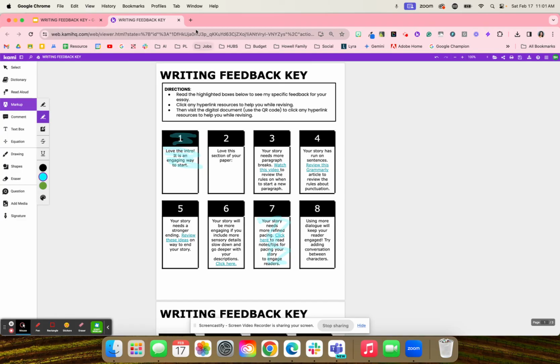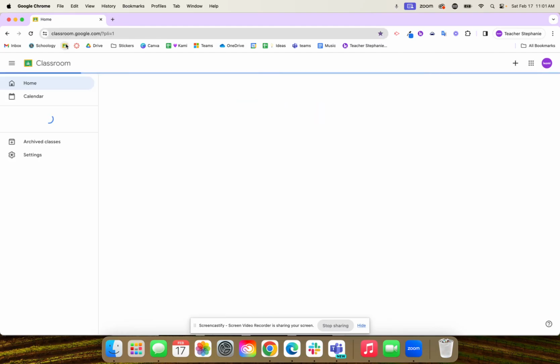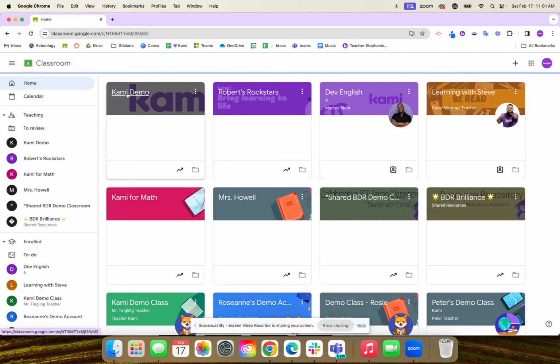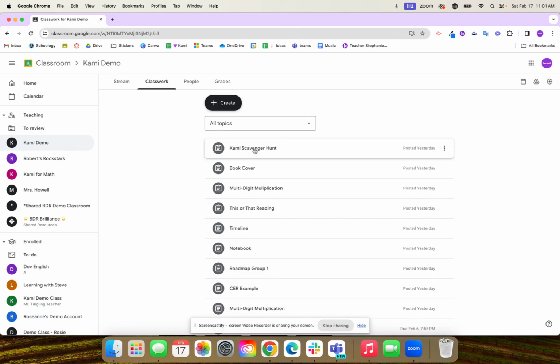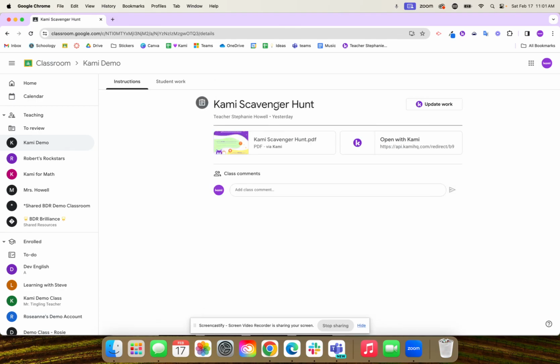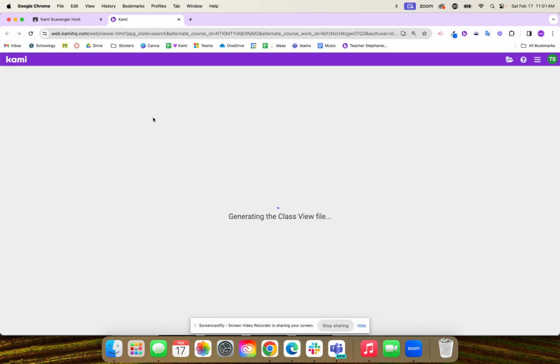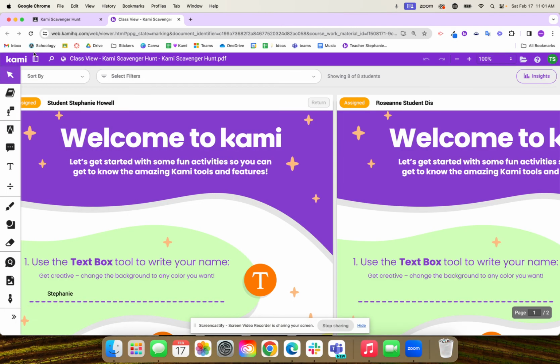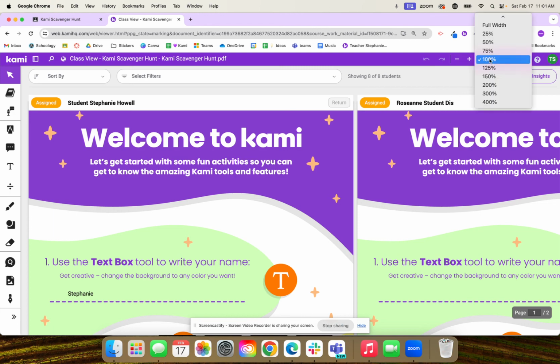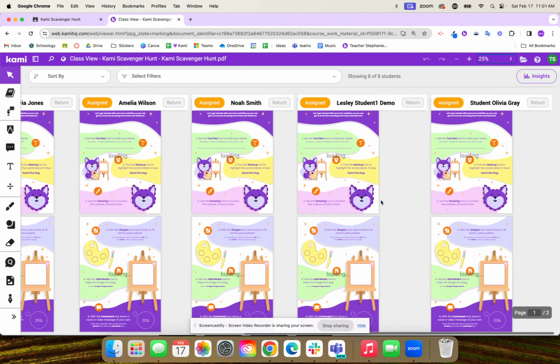And with ClassView, I can see all of my students working at the exact same time. So if I was to assign this in my learning management system, I can come in and then I can go to classwork, go to that assignment, view instructions, student work, and I'm able to click on class view where I can see every single student's work and provide that feedback in real time. So that way they have the scaffolds and the resources and the activities that they need in order to be successful.